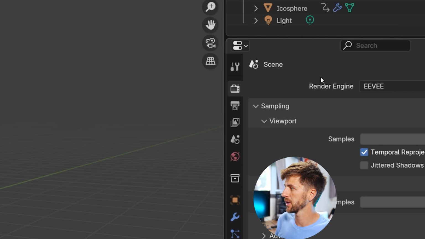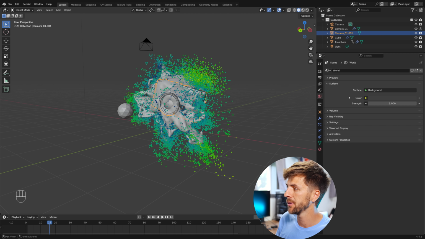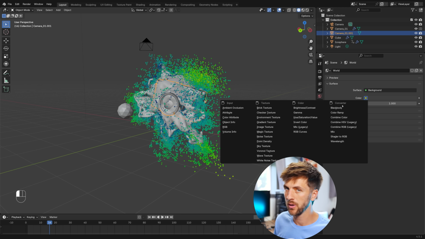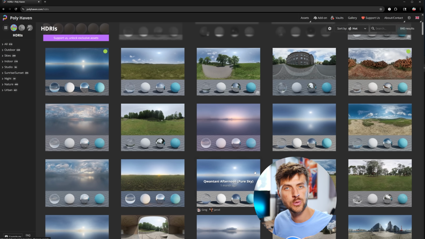Time to start rendering these effects. Under the render settings, we're going to be using the Cycles render engine. Then jumping to your world settings, you can open up an HDR environment texture. This is one from HDR Haven, and I went with one that was just pure sky, so we didn't need any ground for this studio-like render. I'll put a link to it in the description as well.